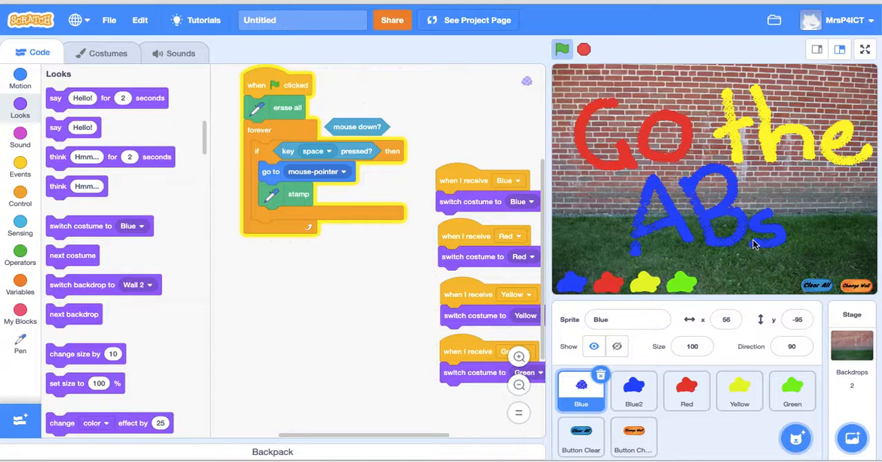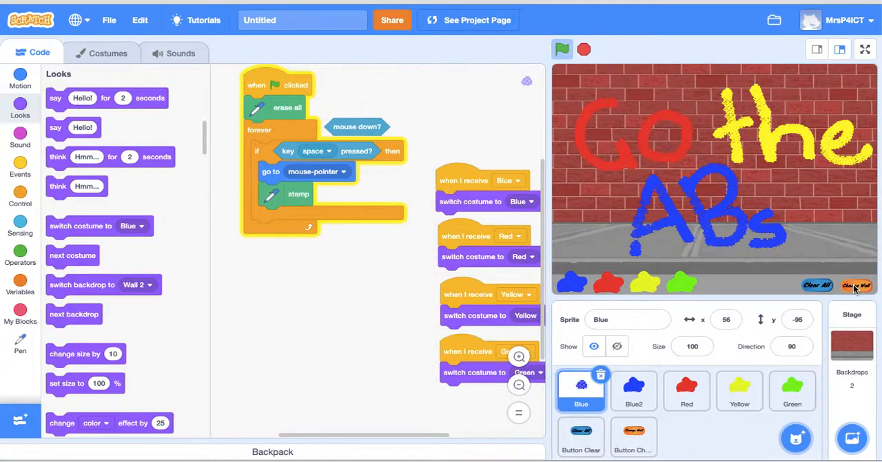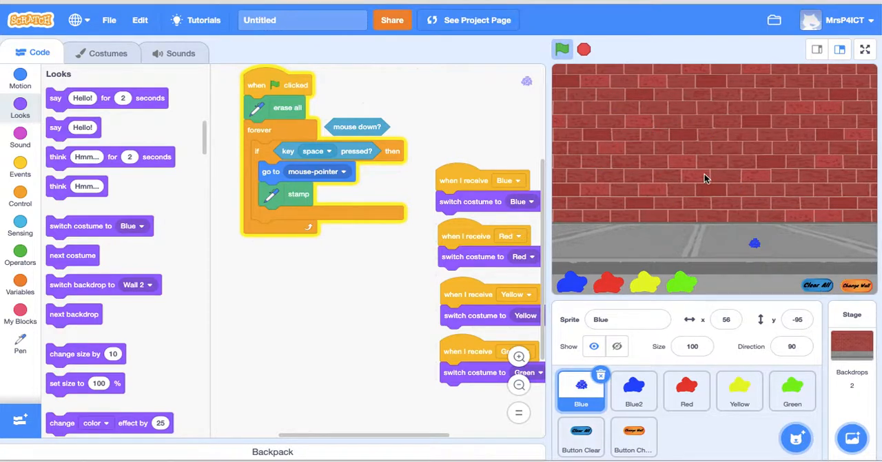Here we have some graffiti art. Change my wall, there we go. Clear all. Yep, it's all working perfectly. So there's a little bit of interactive art that's fairly quick and simple to make.